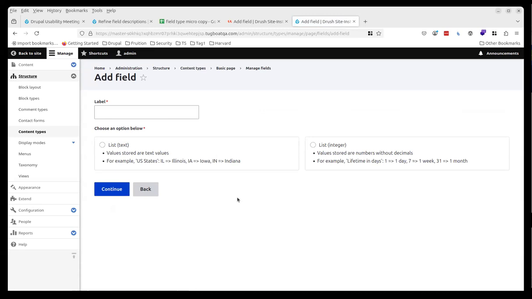And last week we did get to the list of text and list of integer fields. Simo, Thomas, do you notice a difference from what we were looking at last week? Last week there was a third option, list of float. Oh, yeah, that's what I was going to say. I thought there were three.